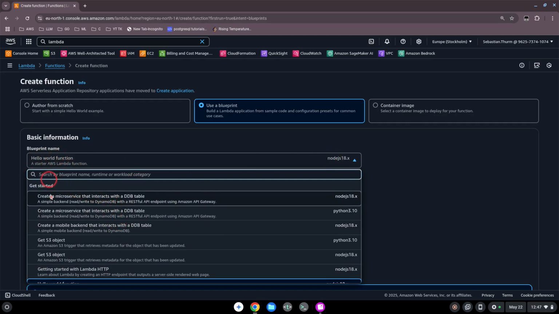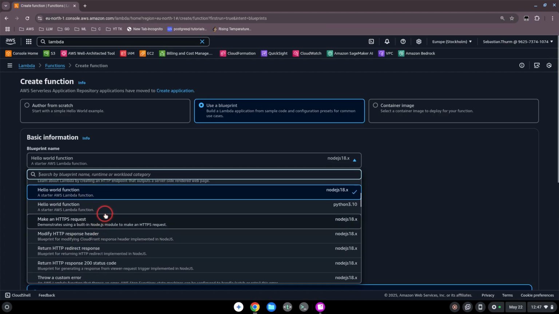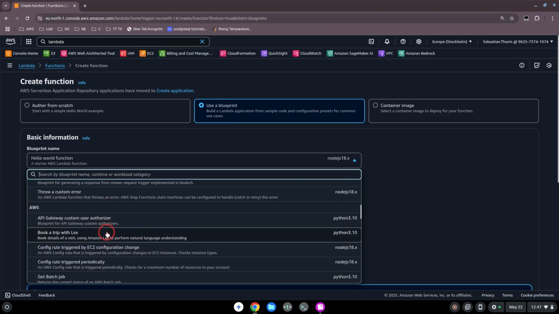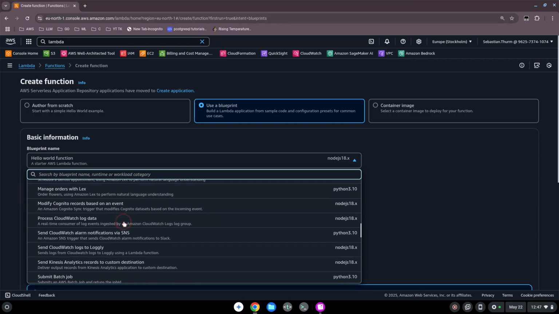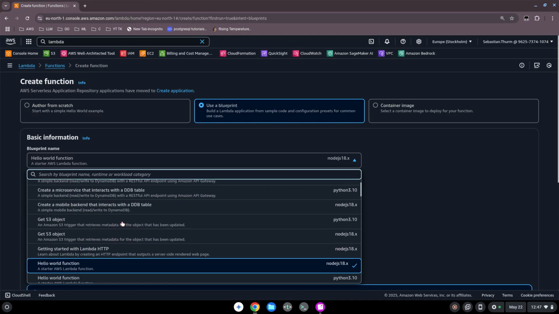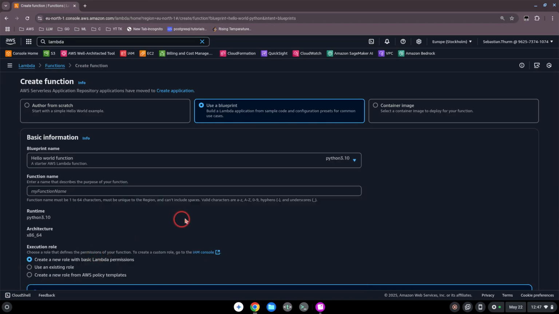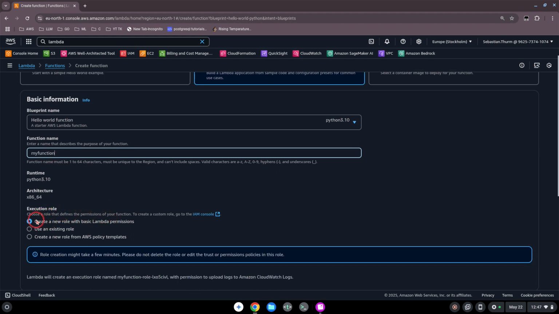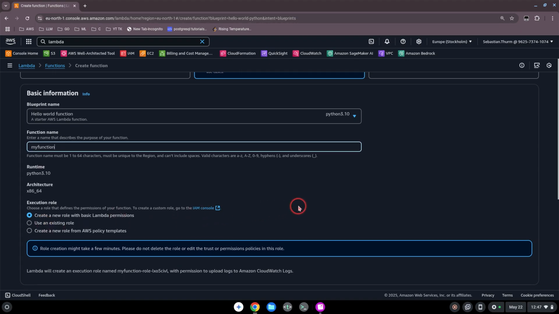And when you see here the blueprints, there is a lot of stuff: get objects from S3, hello world functions, API gateway, a lot of stuff which is already prepared for you. We do the hello world again in Python. We will give it a name, my function. We need an IAM role, so we can create this role with basic Lambda permissions. We can also use an existing one if we want to create it up front.